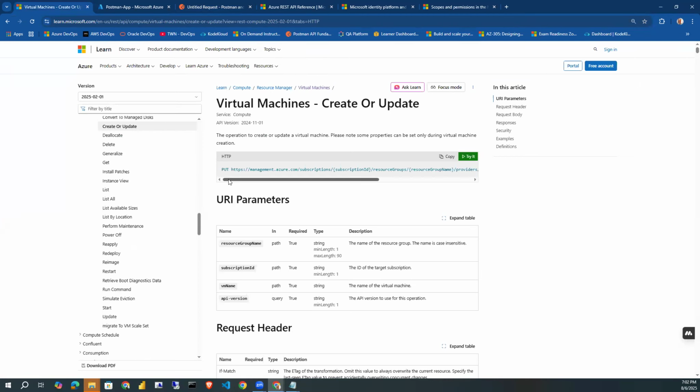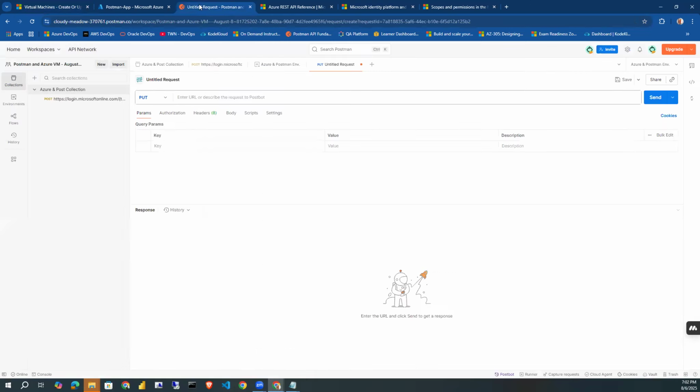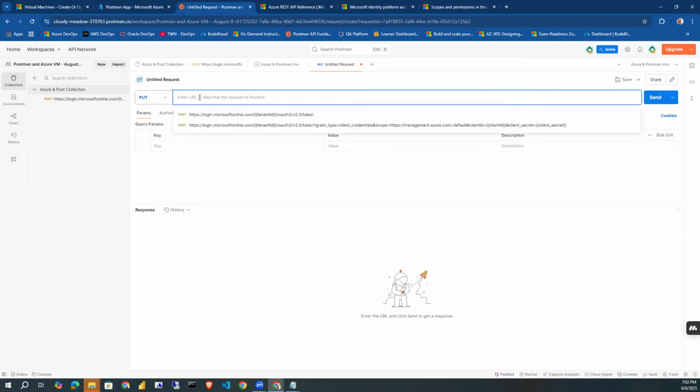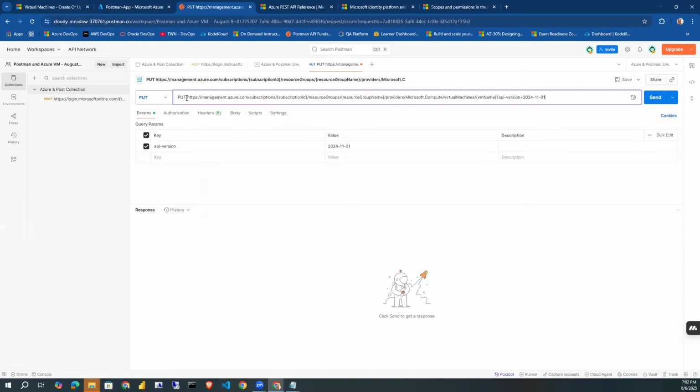Okay, and you can see that the HTTP method is a put request, and this is what we are actually testing. So I'm going to copy this, go over to our request, and paste this here. Awesome. And I remove the put, I don't need that, because I already have the put here.